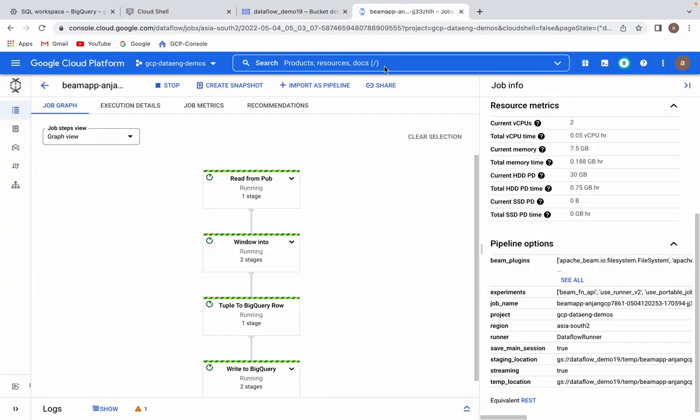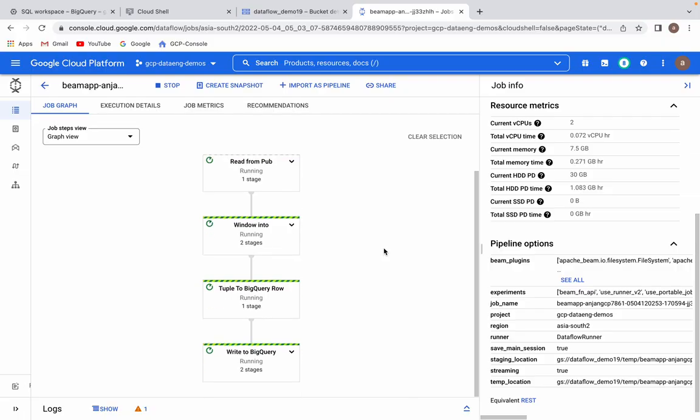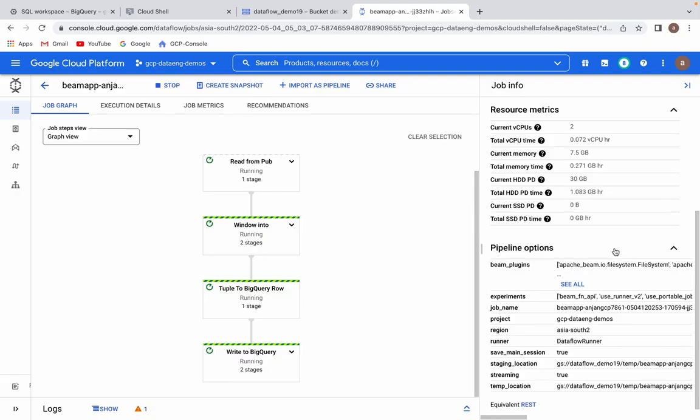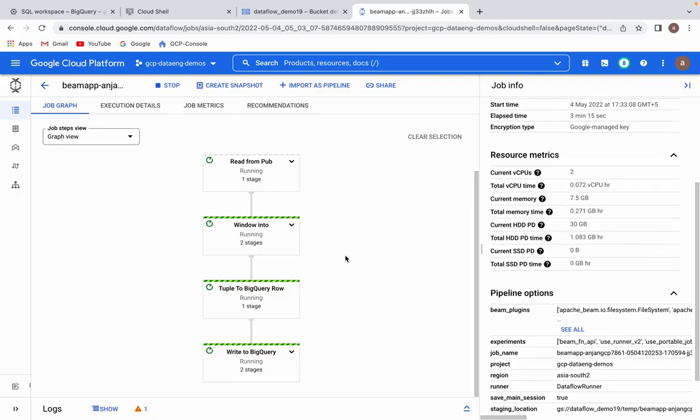Okay, let us go to the job. It's still running. If you see, once the messages are being written into BigQuery, there will be one kind of information displayed, right? Streaming data kind of thing. We'll see that soon. We'll have to wait till that time.